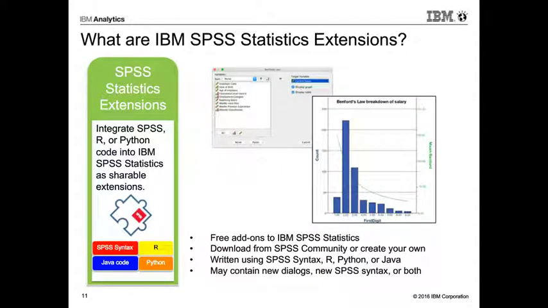What are IBM SPSS Statistics extensions, and how is this going to benefit you? If you're looking at this slide, SPSS Statistics extensions are just application bundles which integrate SPSS, R, Python, or Java code into the rest of the SPSS Statistics product. So it'll just look like it's coming from SPSS Statistics, but underneath that, it'll be using one of these different programming languages: SPSS, R, Python, or Java code. So you can think of them like apps or add-ons.